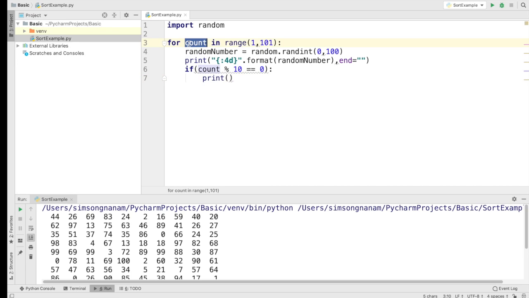You say for a variable in the range, what is the starting point of that variable's range and what is the ending point of that variable's range. Do something, and then you put a colon, and anything you want to do under that loop should have an indent. That's it. Like in C, you have braces and stuff. You don't have that in Python. You don't have to do that.